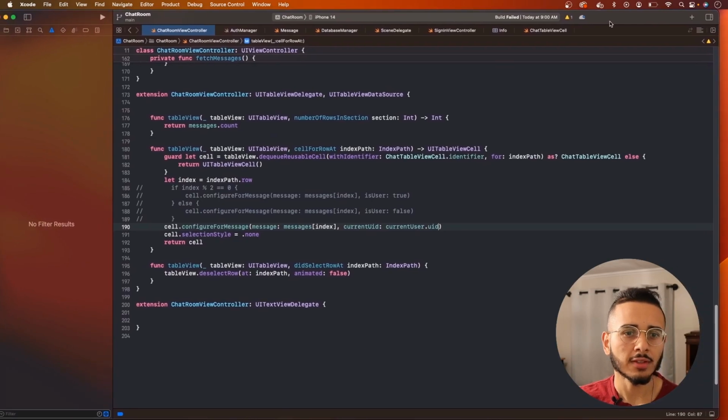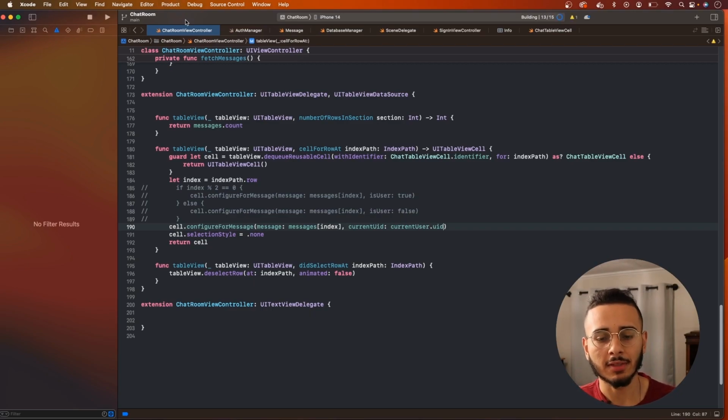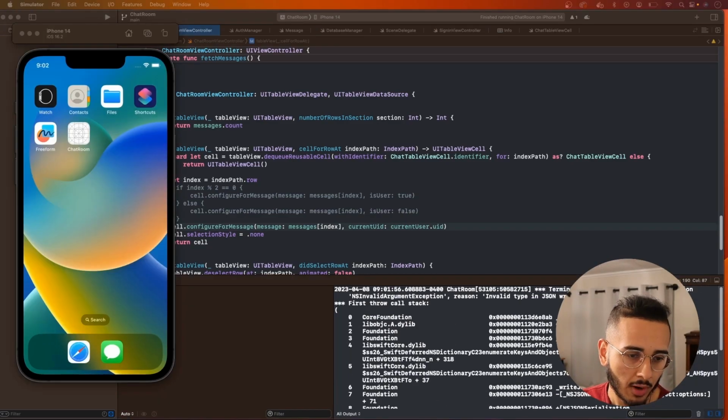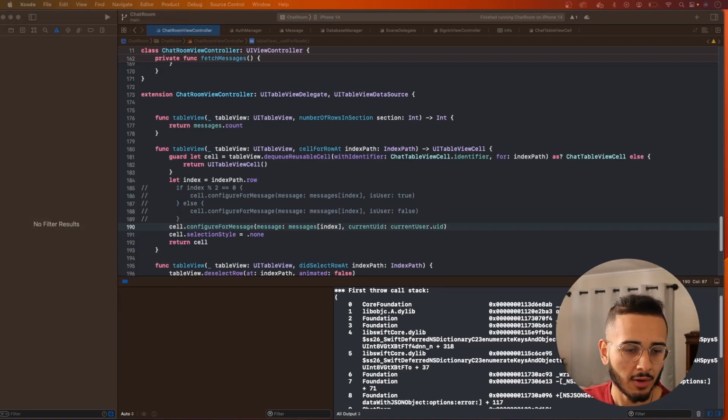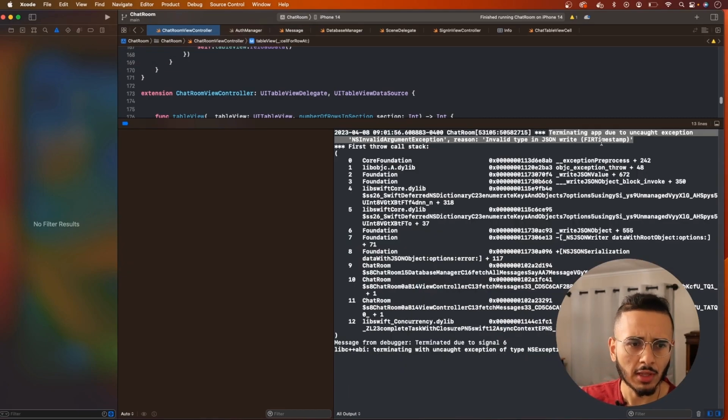And if we run this, all of our messages should be on the opposite side since my account hasn't sent any message. Oh, our app crashed, terminated app due to uncaught exception. All right, so it looks like we have an error here, and I don't know if my head's in the way. It's probably due to the timestamp we have in our Firebase.